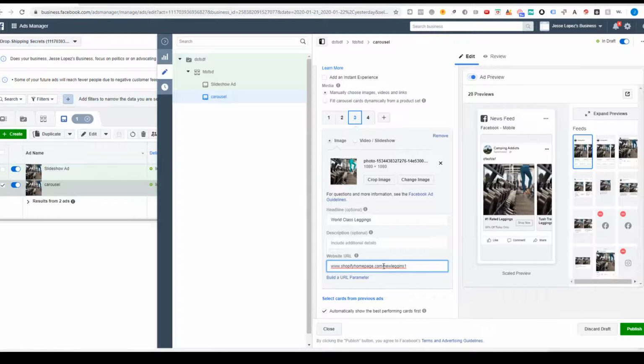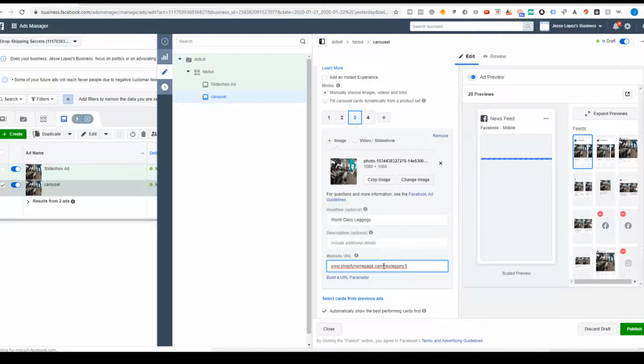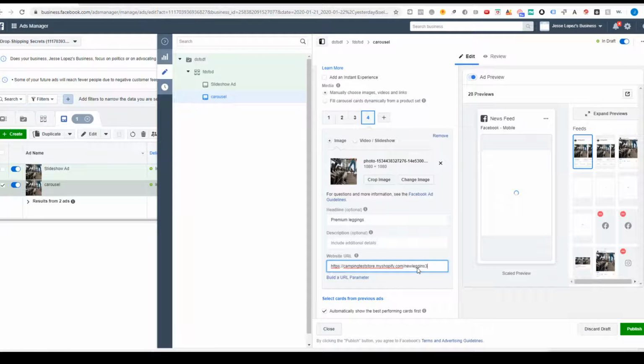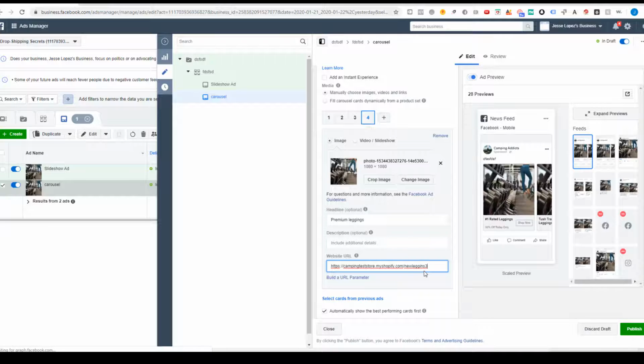But this right here would be new leggings 2. And these are all different collections right here. And this would be new leggings 3. You know what I'm saying? So if you imported 3 new leggings into your store and they're all different, this would be, like I mentioned, step 2. But right now we're at home, sending all the traffic to the homepage. So that's what we're doing right here.